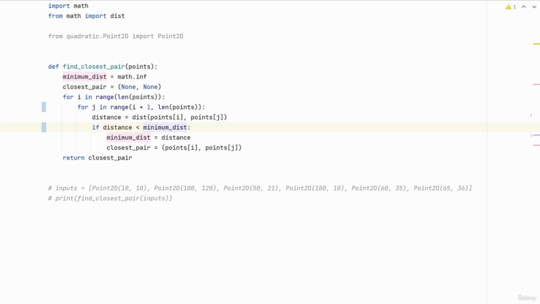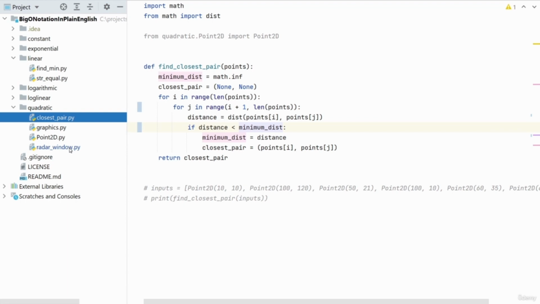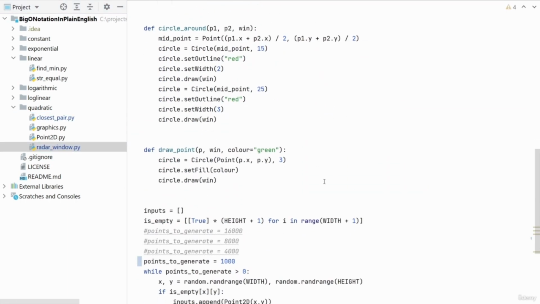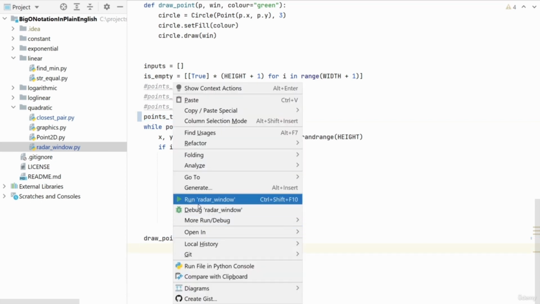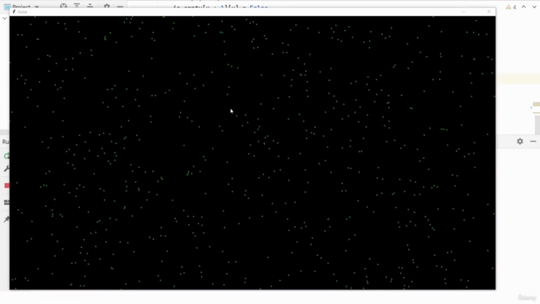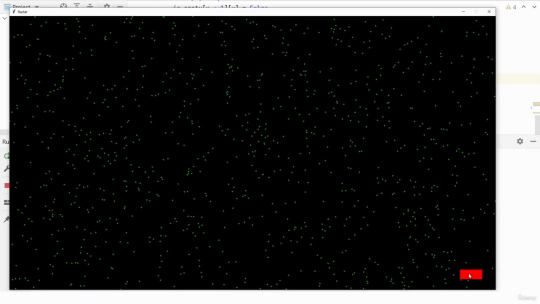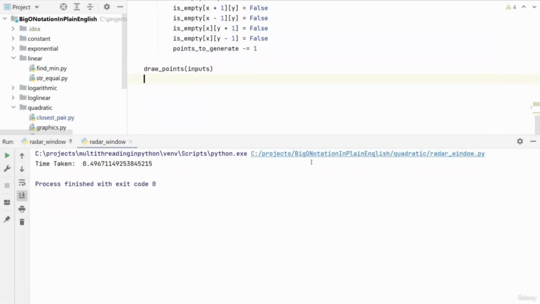And now what we can do is go back to our radar window UI code. And if we scroll down in this page, you can see over here that we are going to generate 1000 points and find the 2 closest pairs. So let's go ahead and run it. And let's press the button to calculate the closest pair. This is the closest pair, they're very close together. And if we close this window, it's now using the optimized algorithm, and you can see that the time taken is around half a second.